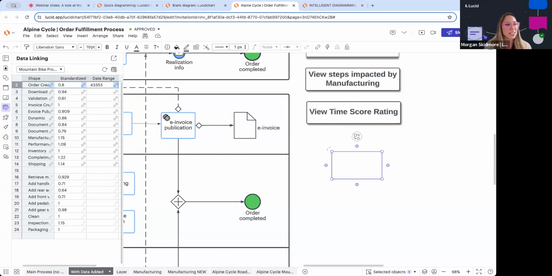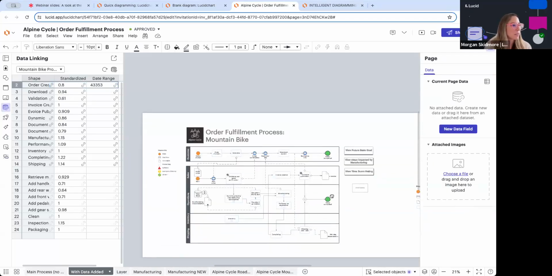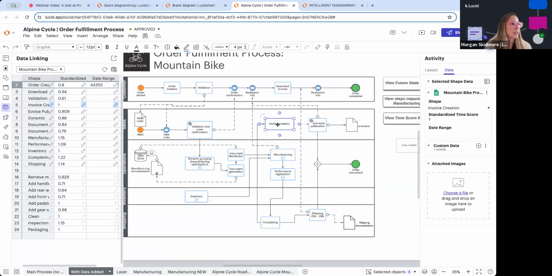Now you can see that the shape doesn't really say anything yet. So I want to add some important context. And so I'm going to add what the shape's name is to the shape. And so now I can see, okay, this step is named order creation. I have my standardized time score and my date range attached. So now I'm able to visualize this process, and each step I click on contains that standardized time score. So just adding a deeper layer to your visualization. And that is something I absolutely love.